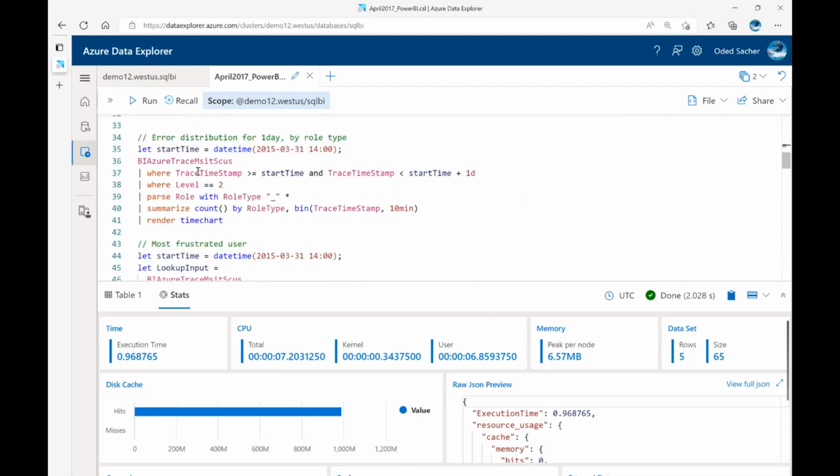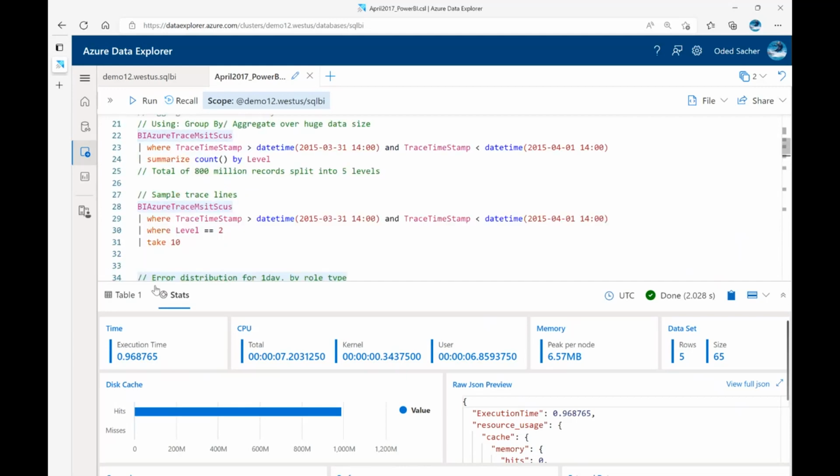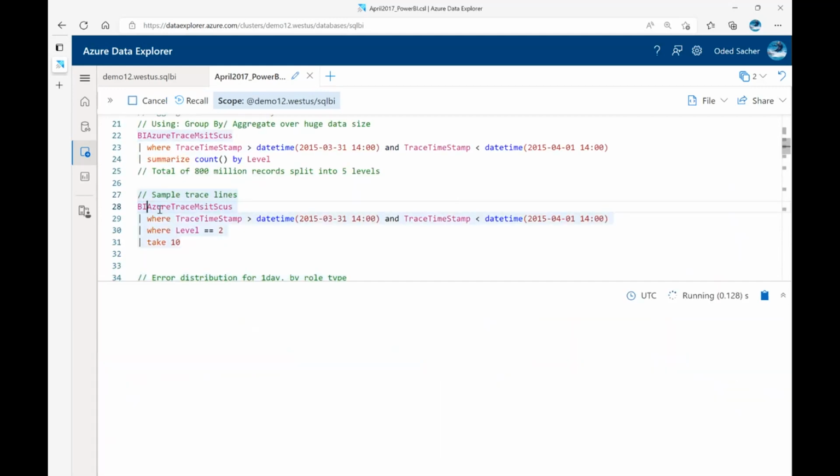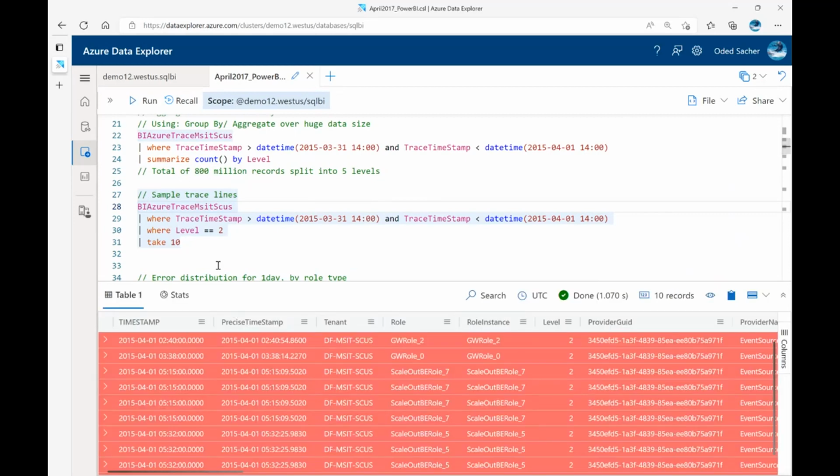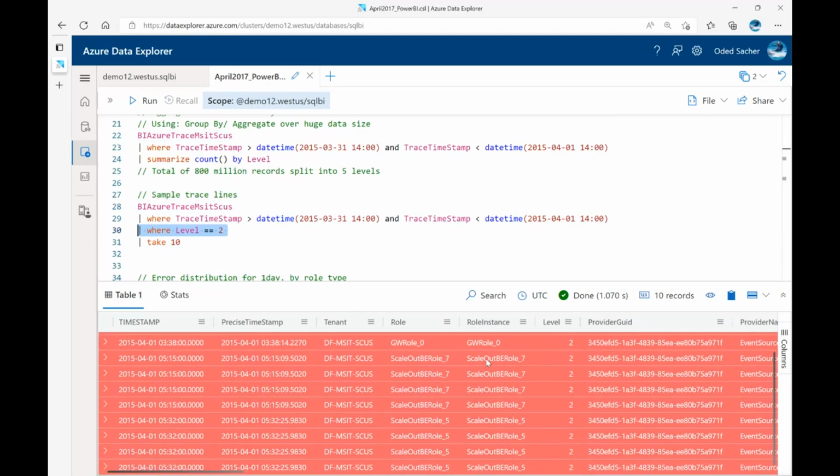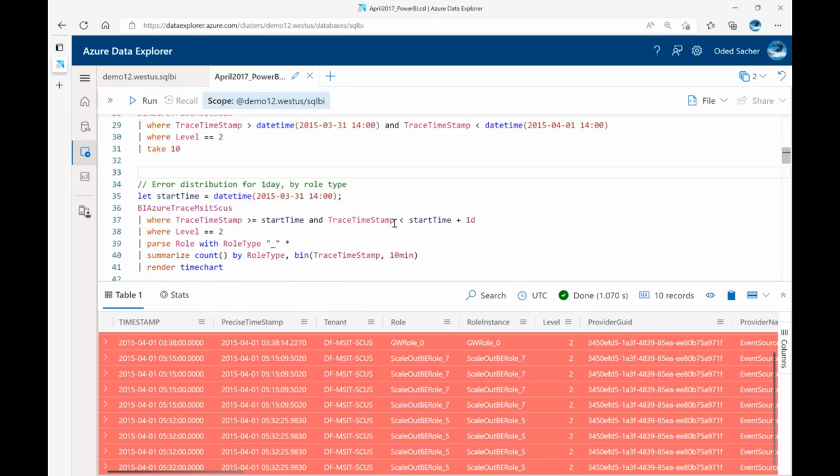Let's take a look, again, back to the data. I want to understand how the sample trace line looks like for errors. So I filtered for level equals 2. So I can see the errors spread by role instance, but I do want to understand how the errors are spread based on the role itself and not the role instance. But I don't have that column right here that I can use as part of my data.